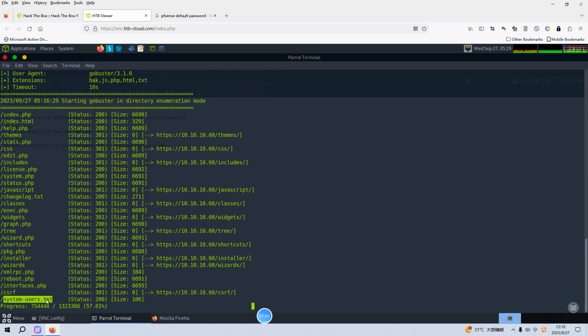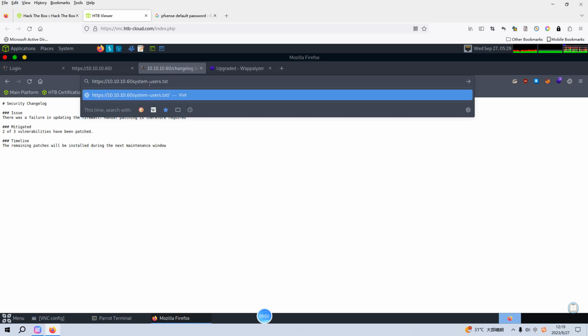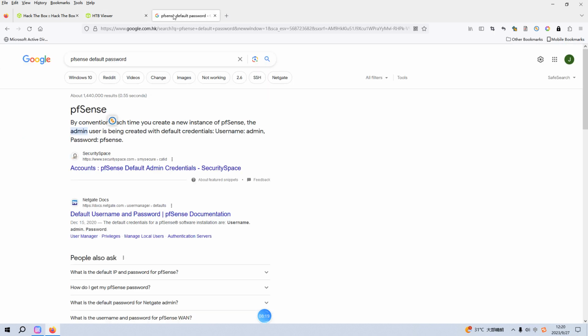You know, the system users file always contains some usernames, even passwords. So we can go back to our browser and paste the file name here, the slash. Let's hit enter. As you can see, it says please create the following user, and this username and password are the company defaults. We have already used the Google engine to research that and know that the default password is this one, pfsense.